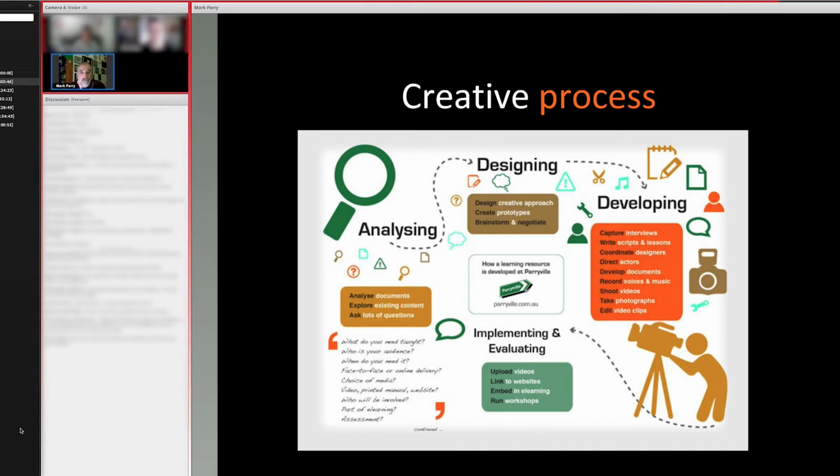This is an overview of my process. If you've done any sort of learning design or related activities, you might be familiar with the ADDIE model, which is ADDIE, an acronym. So this is an overview of what I typically stick to.